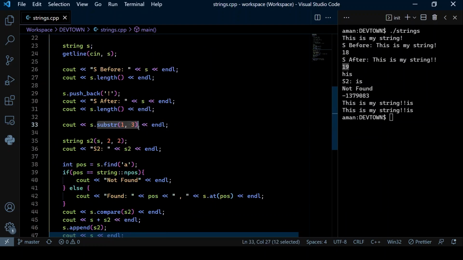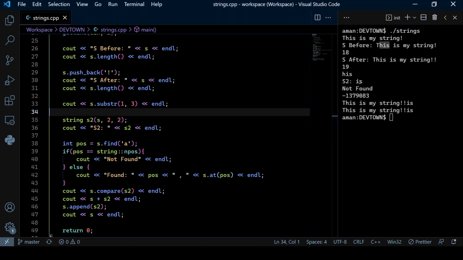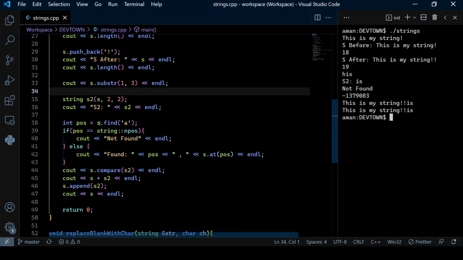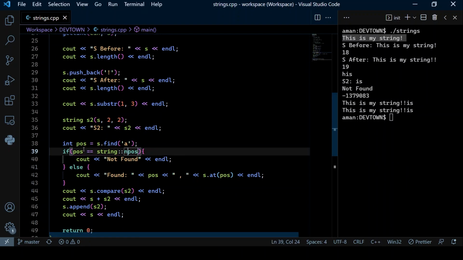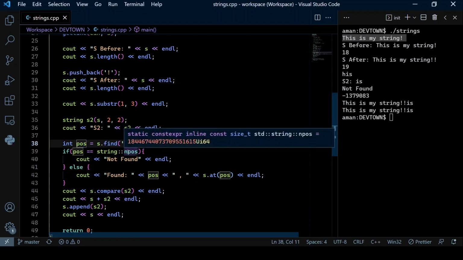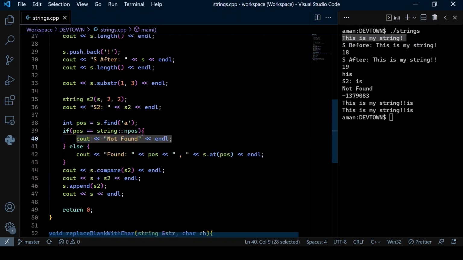Here I extracted a substring from the string itself. So from the first index, 3 characters, into s2. Here I'm filling s2 using some substring of s. I see that in s I have not actually used any 'a' character. So if I try and find an 'a' character, it will give me a position which is equal to string::npos. Therefore I'm able to decide that, okay, that character is not found in my string.